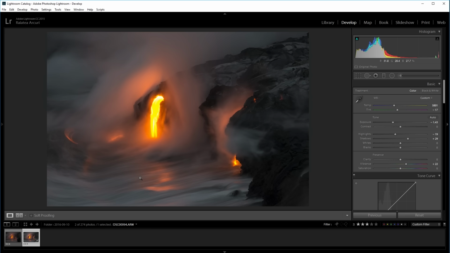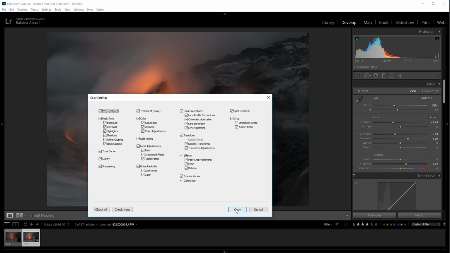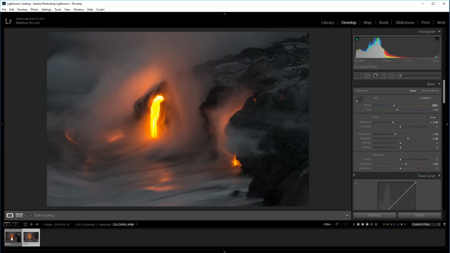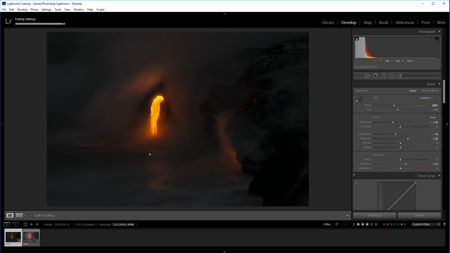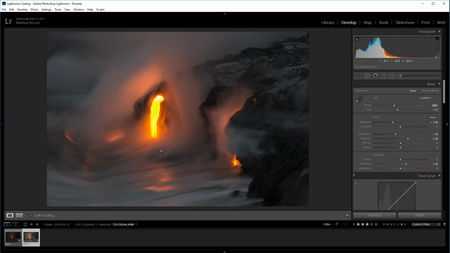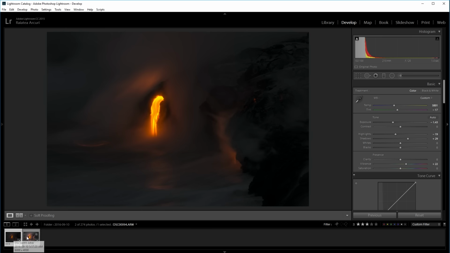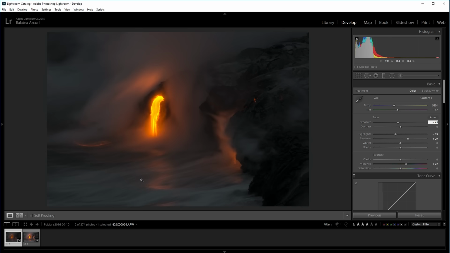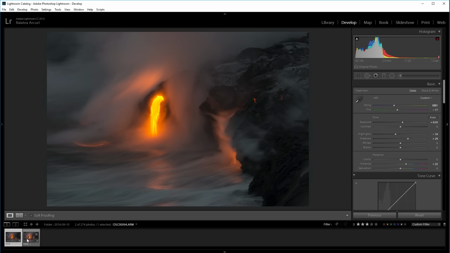Alright, I'm going to go ahead and copy and paste, Shift, Control and C, and then Control Shift V to paste. And I want these to be the same exposure for blending. So this is just a one-stop difference. I think so. 1.43. All right.